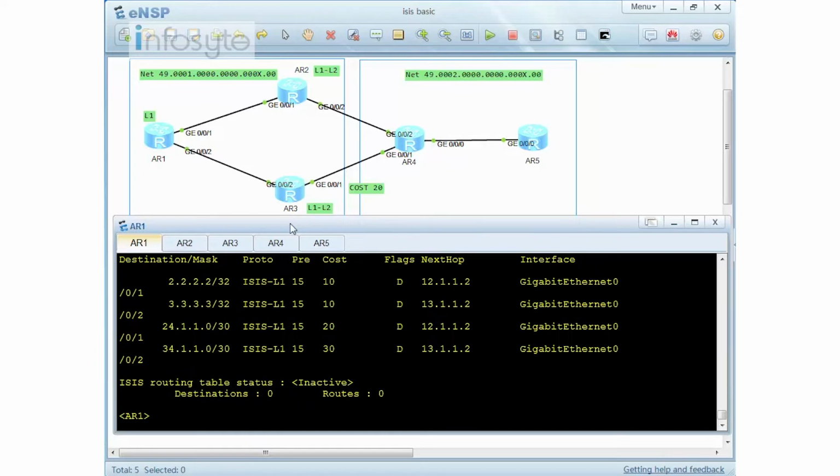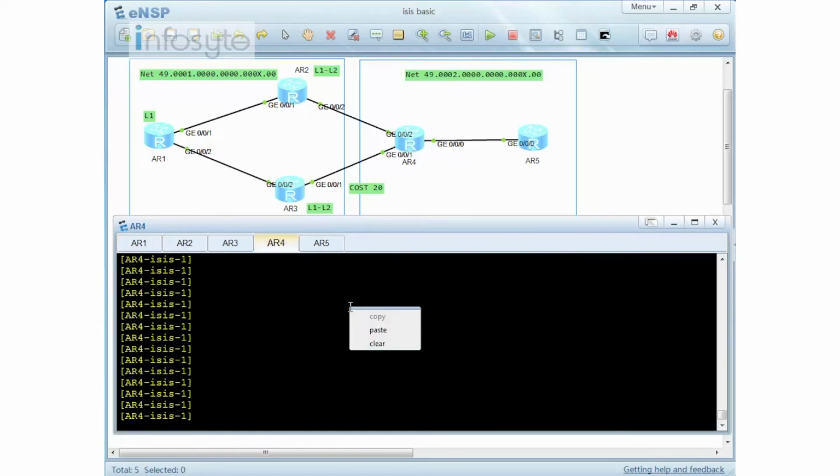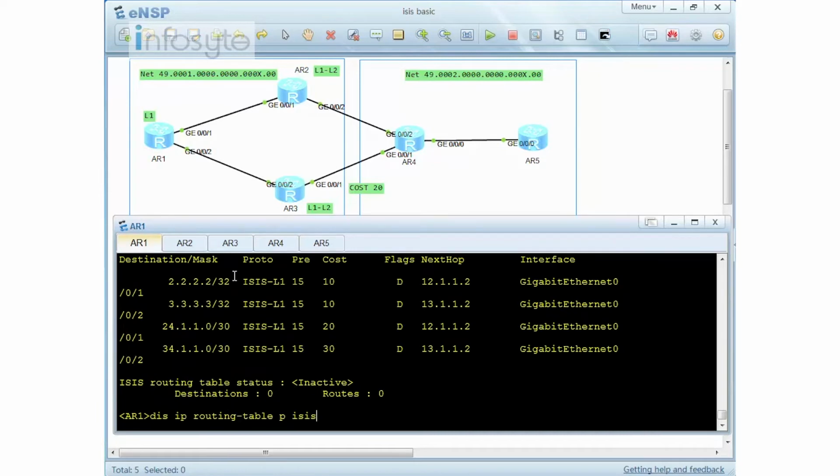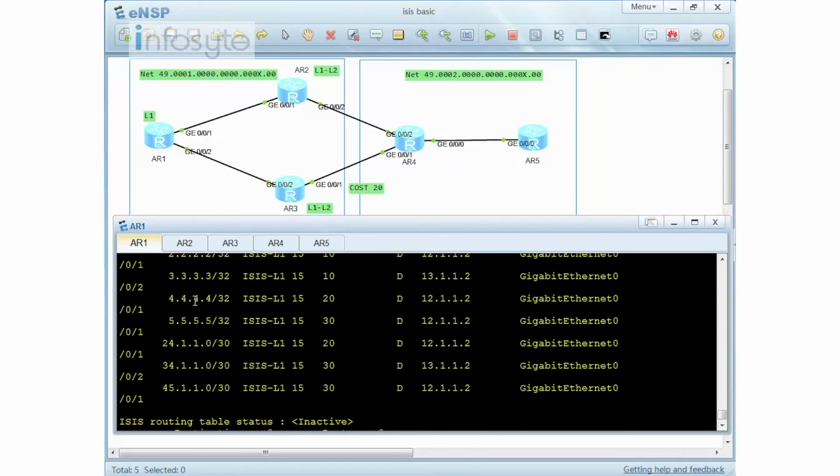For me to fix this, I need to go back into router 4. I configure the same authentication. Then if I go back to router 1, there you go. Alright, so this is the L2 information, and this L2 information has been authenticated by R2 and R3.